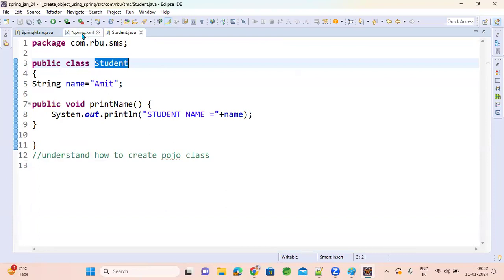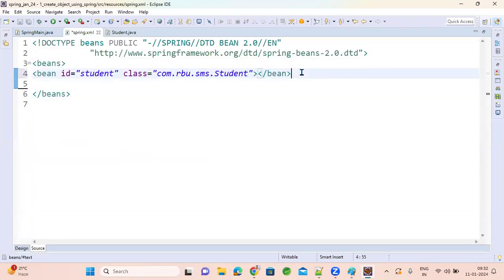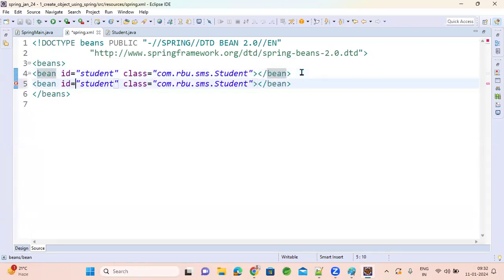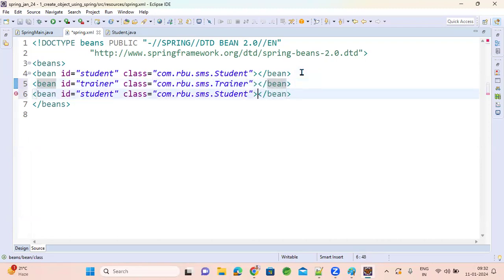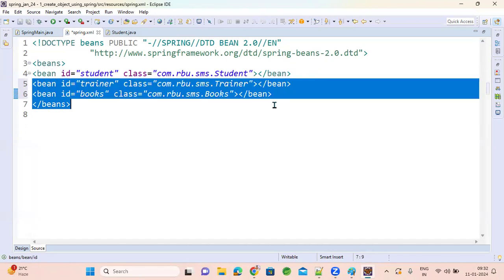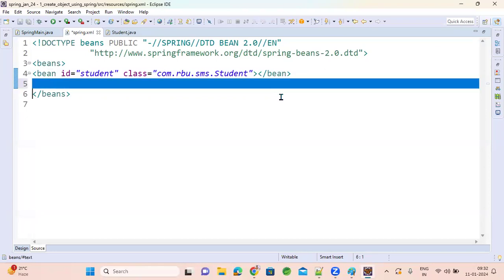This is the first thing that we do. We create an XML file, and there we configure this bean. Like student, I have many classes: student class, course class, teacher class, trainer class, some books classes. You can have all those classes here in your application. If you have hundreds of classes, you can bring all of them here, but that is very difficult.